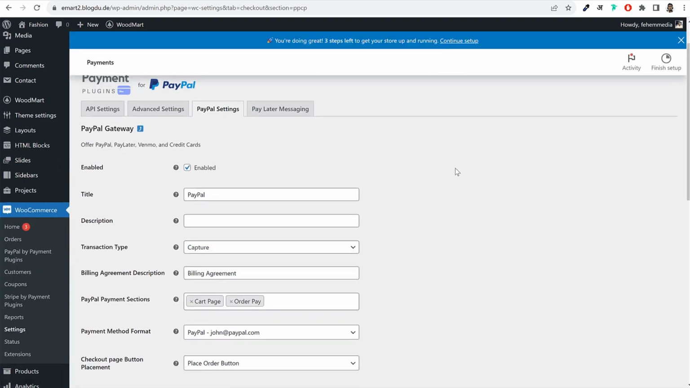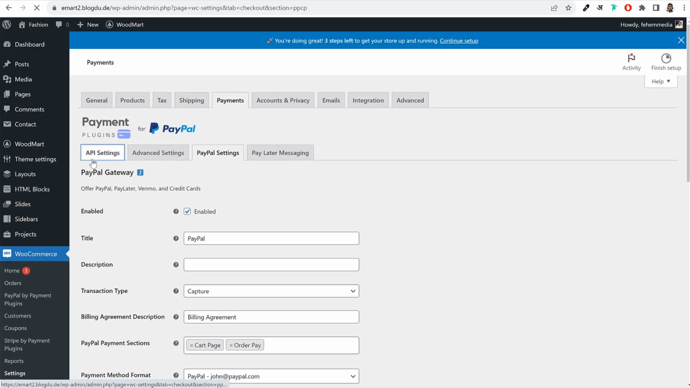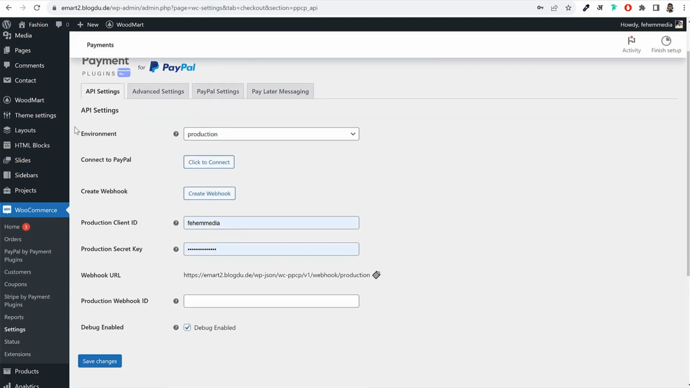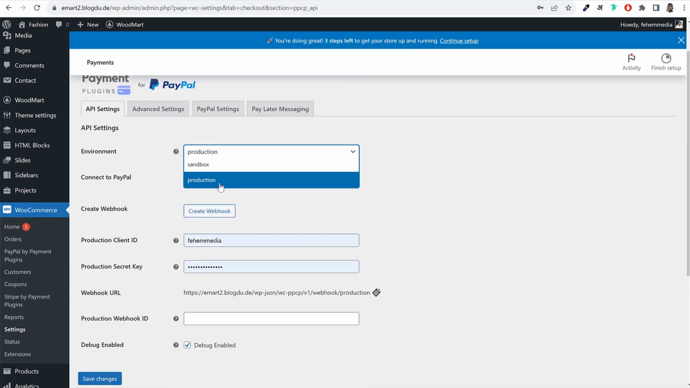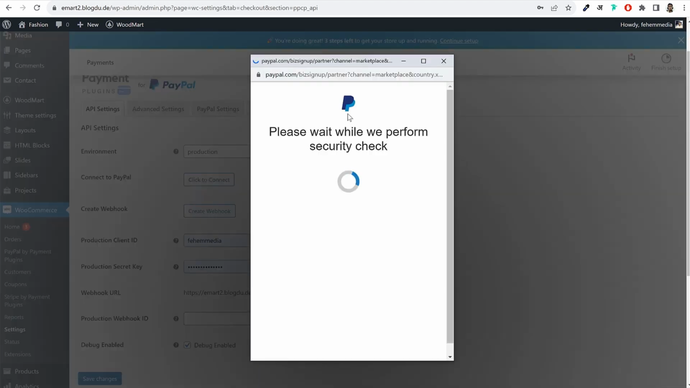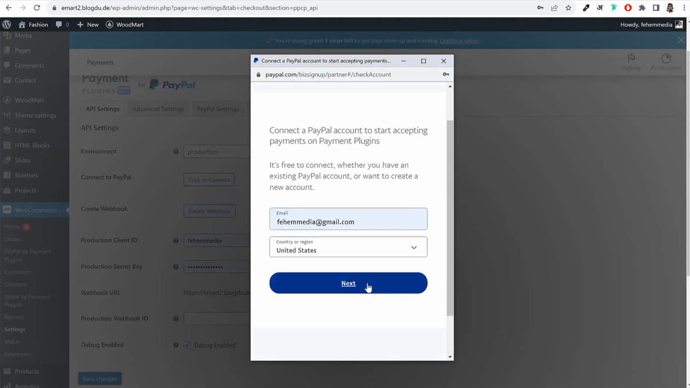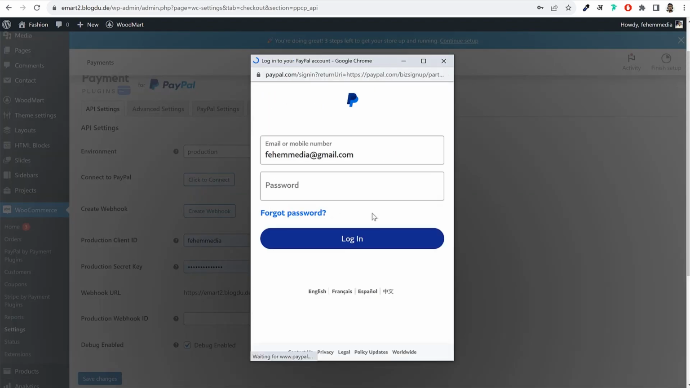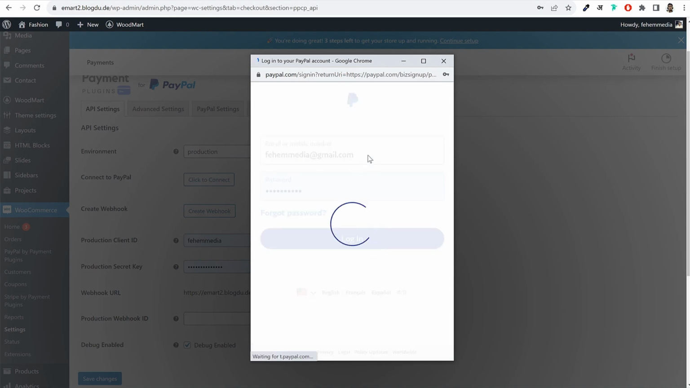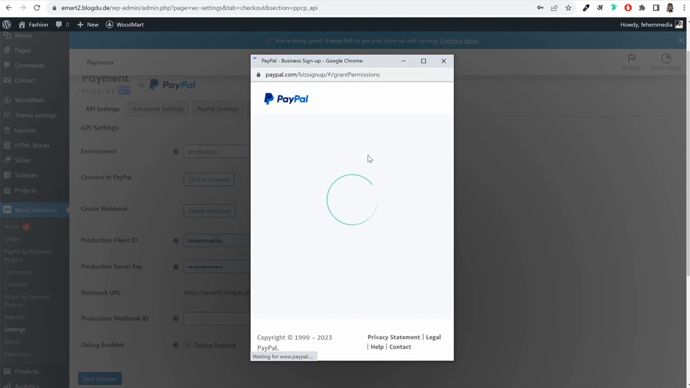Now to connect your website with PayPal, you have to click on the API settings tab. This tab that you see, click on this tab. And make sure under environment you have production selected, and after that click on this button, click to connect. This will open a pop-up for you, and you have to enter your PayPal email address, and click on next. Make sure you have a business PayPal account. This will work only for a business PayPal account. Now click on login. Basically log into your business PayPal account. Click on agree and connect.